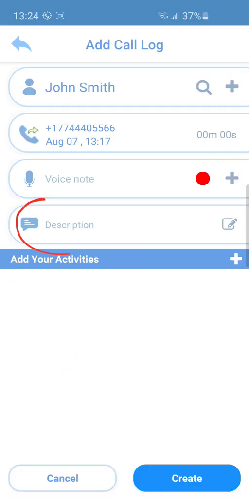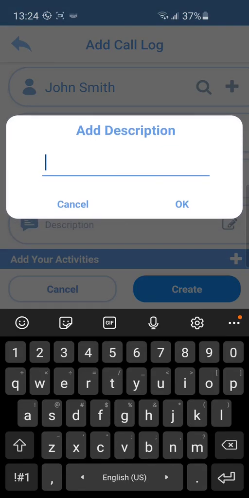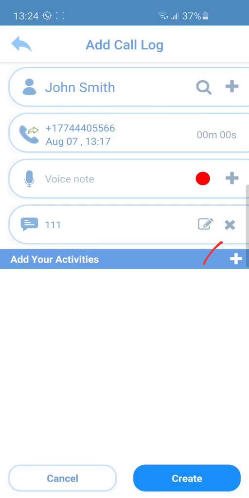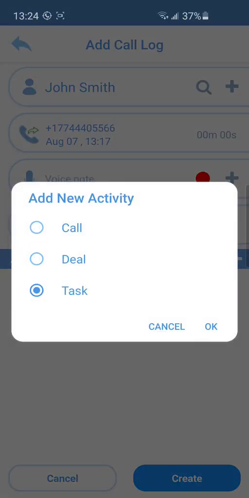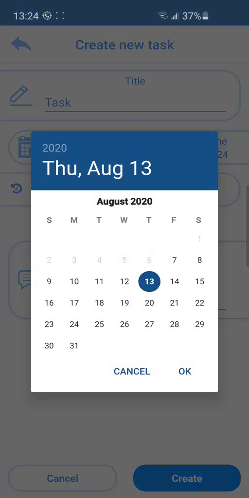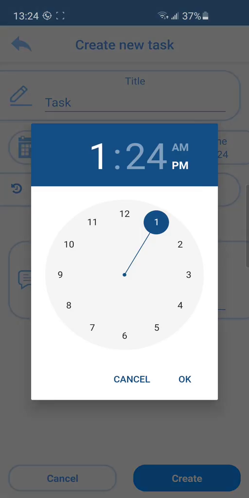Here you can add a note or record a voice note. You can also add future activities for the saved contact, call, deal or task. Set the date and time, add a description.